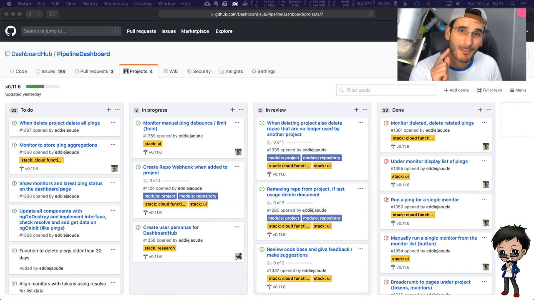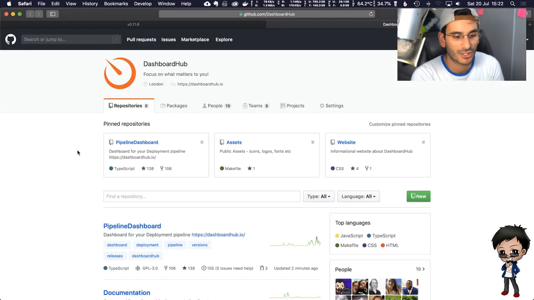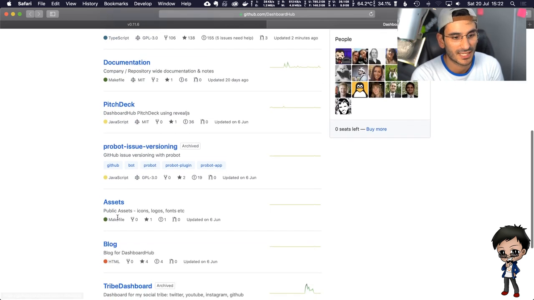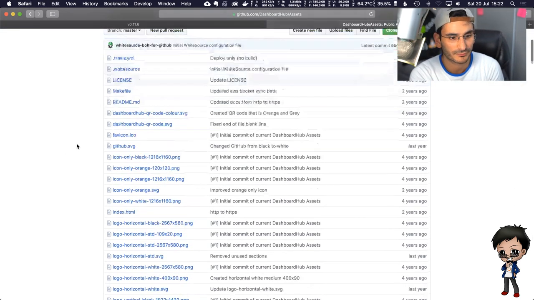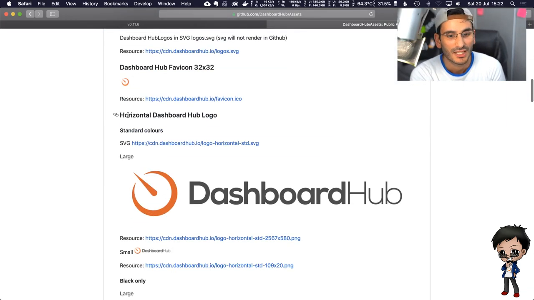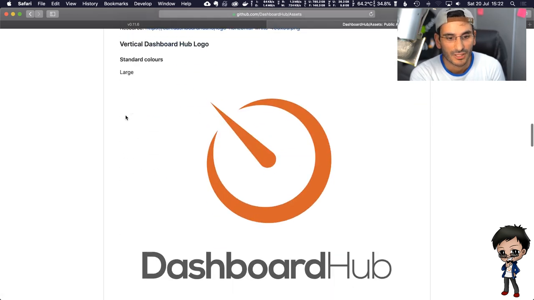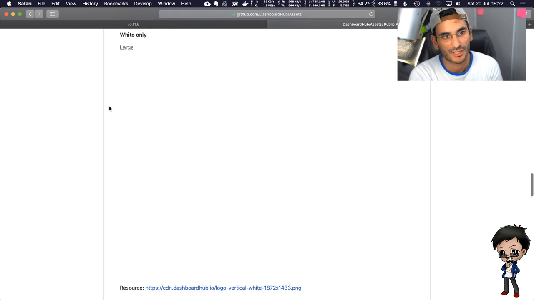Also, I got a mascot made for Dashboard Hub, and I'm keen to add it to the assets repo. If anyone wants to use the mascot, let me scroll down. Assets is down here. At the moment, it will just be the logos. If I scroll down here, you can see the colors that we use and the logo. But I want to add the mascot to this page as well. Obviously the white one we can't see.